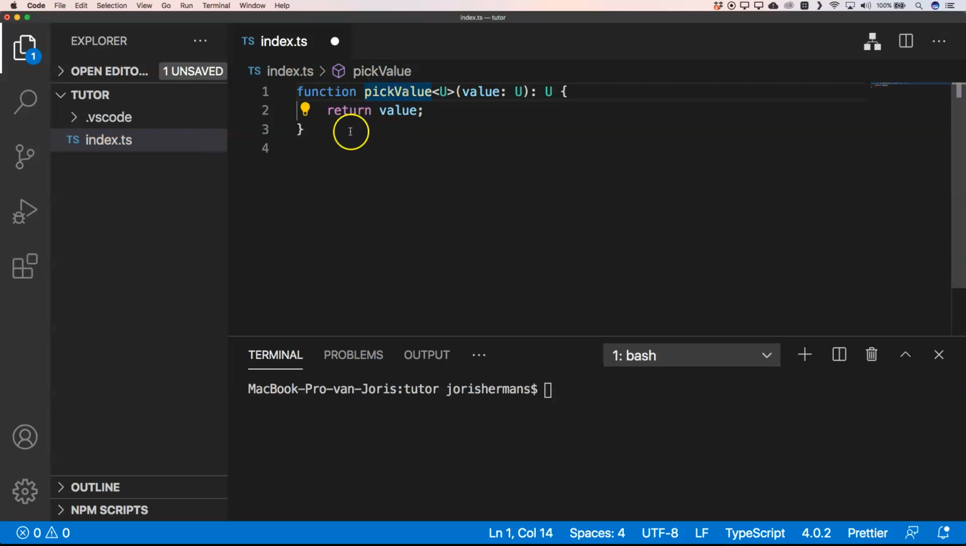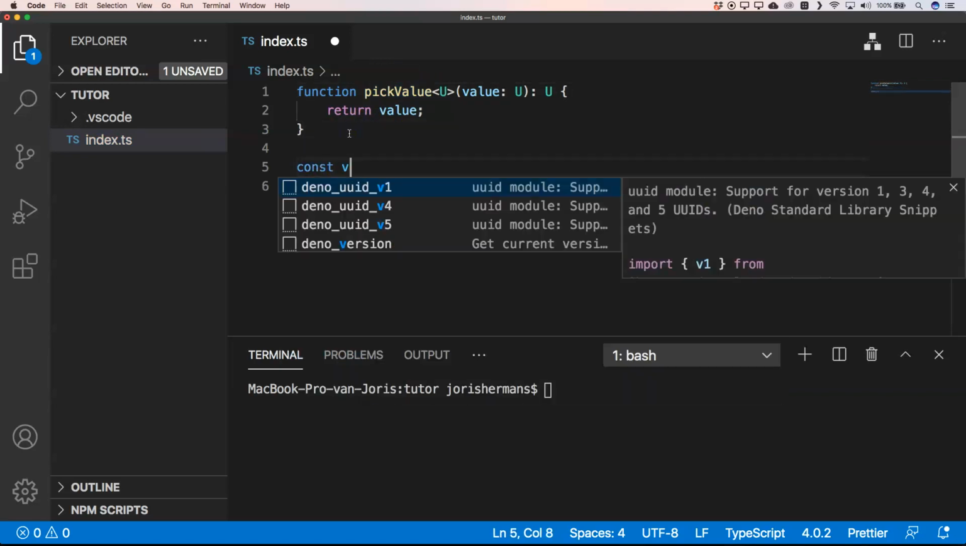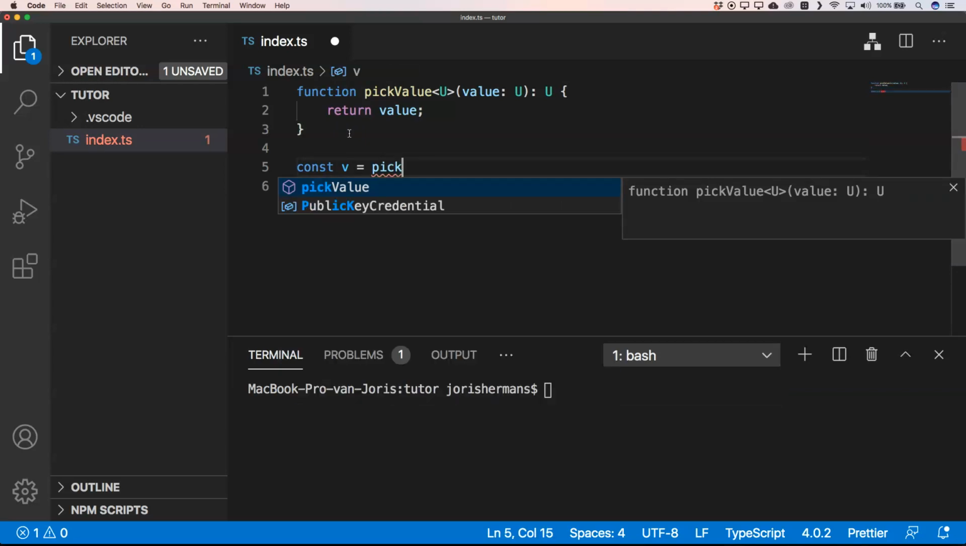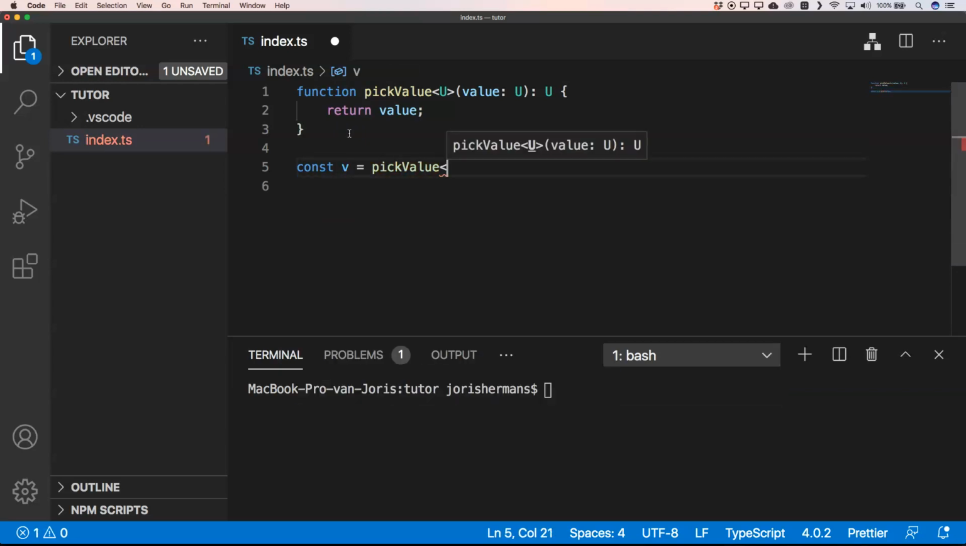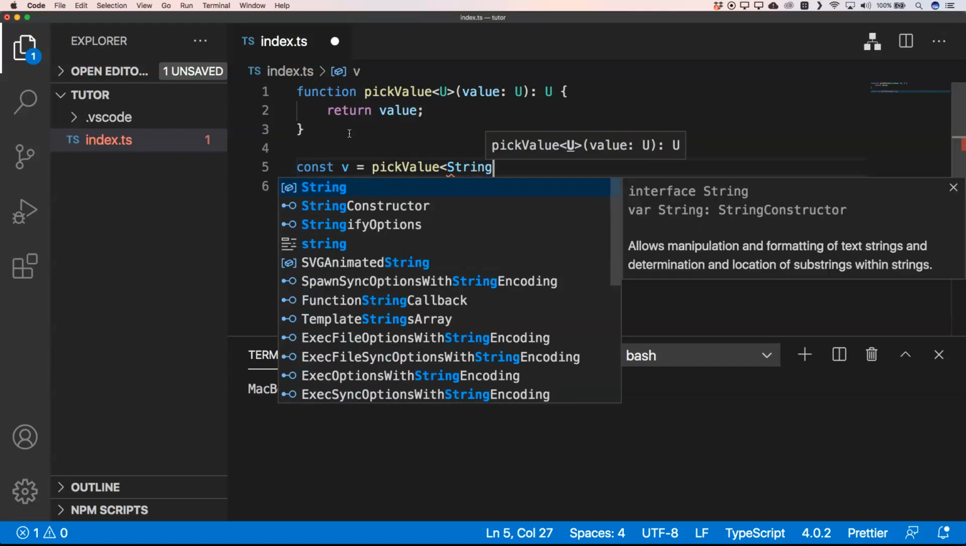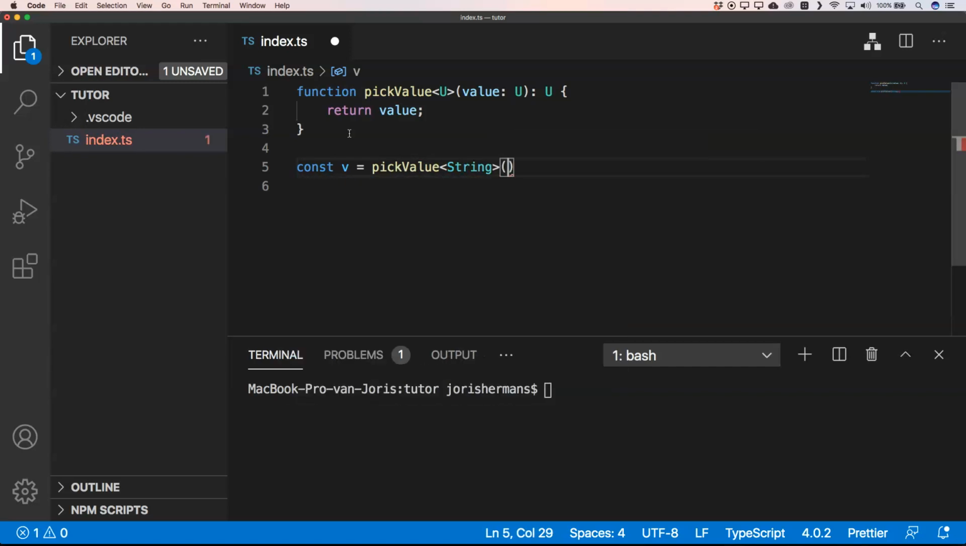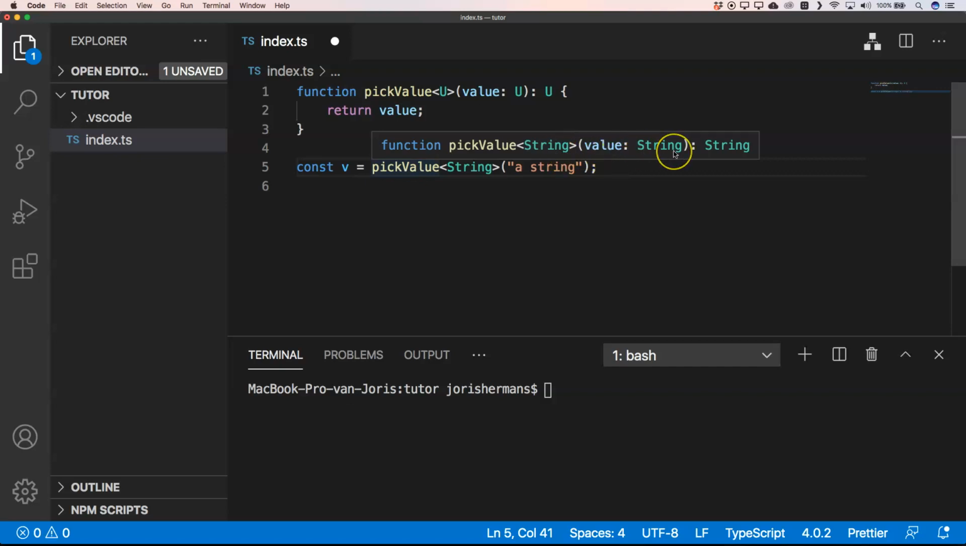And then we can very easily say, okay, const v equals pickValue, and then we have here, for example, string. Of course, we need to provide a string. And then we know that we get a string back, right? Because that's the idea. You just provide something like this, and it changes U into the type string of a value string, because U is also a type, and then we return a string.